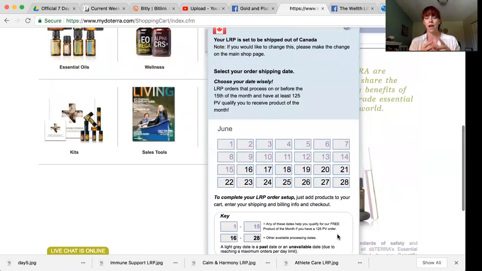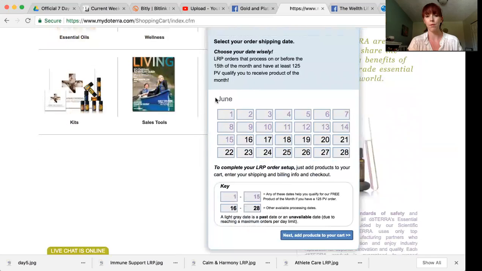Now this is a good thing to pay attention to. It's the 28th of May right now, and so there's no dates in May that I'm able to select. So I'm going to go for June and I'm going to pick the 14th of the month. Now I'm doing that because I want to get in before the 15th.